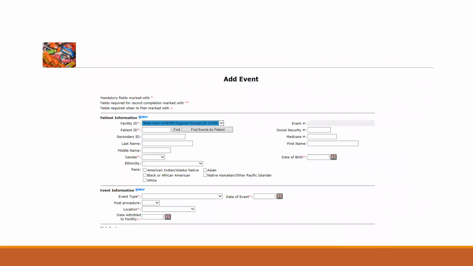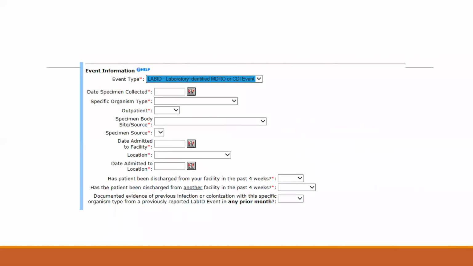I want to go ahead and show you here that this lab ID event for MDRO or CDI, that's where you're going to want to enter it. If you're entering an event for lab ID, you're going to put the date the specimen was collected, the organism type, which is going to be your C. diff. That is where you're going to say that it's a stool specimen, a GI source, the date that they were admitted to the facility, and the location. So if it is on your med-surg unit, you would put that, and then the date admitted to the location.